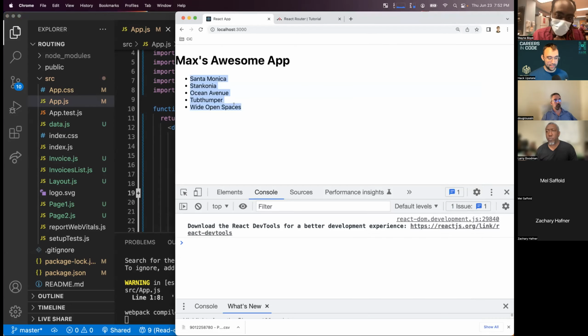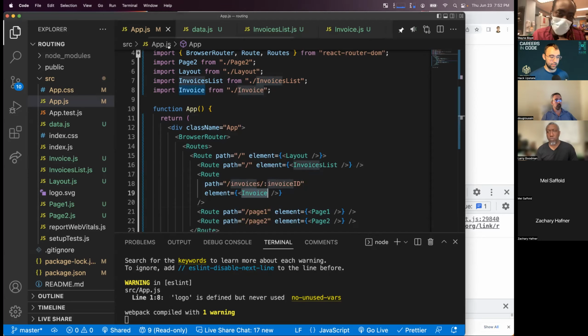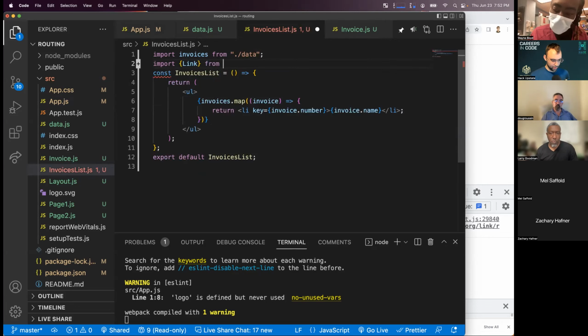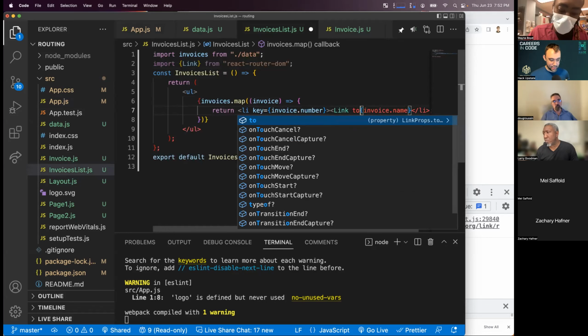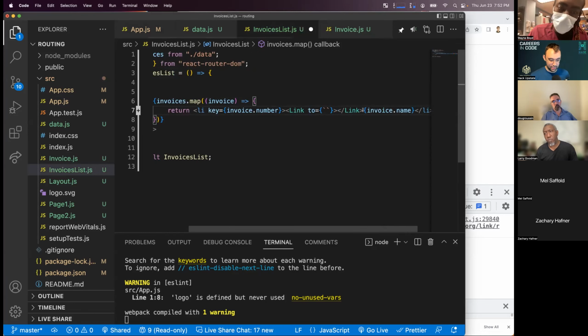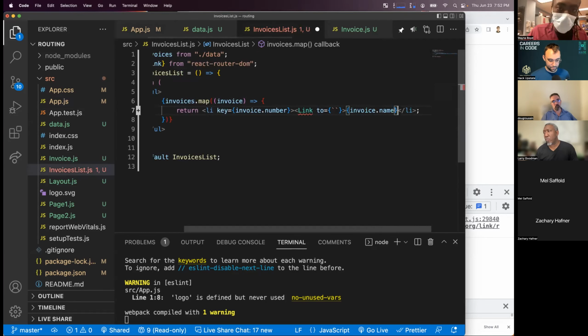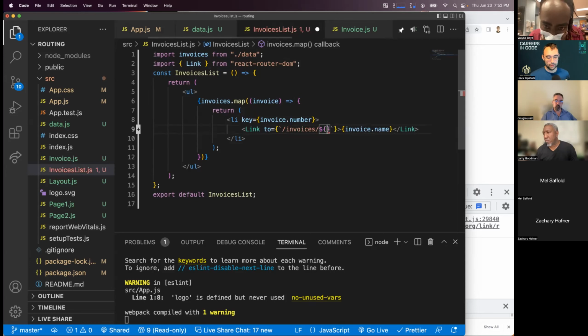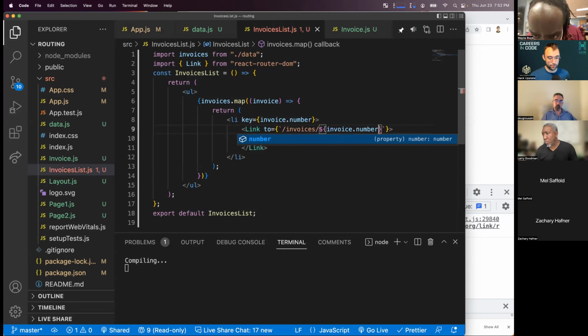So now we're on this invoice page and we need to make it a link. So we're going to go back to our invoices list. And what we're going to do is import the link from React Router DOM. And then the whole name is going to become a link. And where is it linking to? It is going to link to /invoices/ and now we're getting crazy here, a template literal, invoice.number.